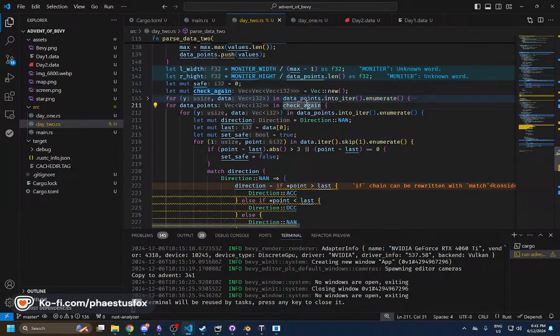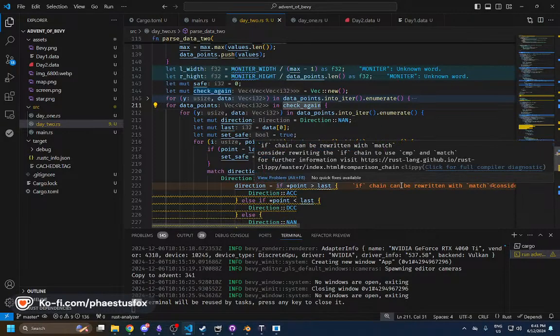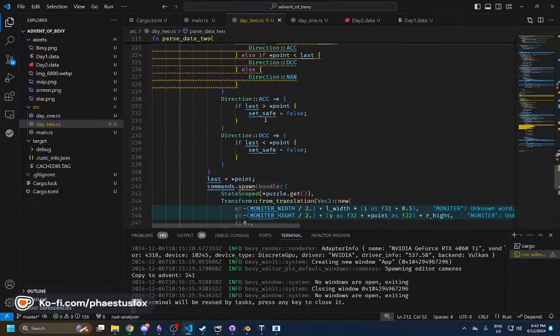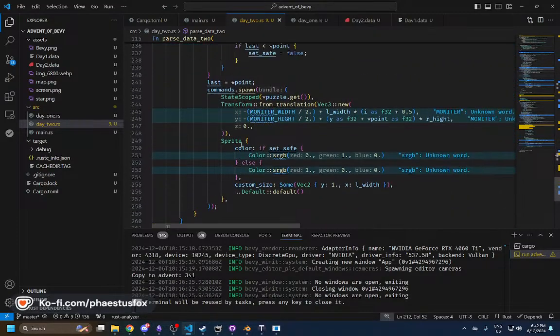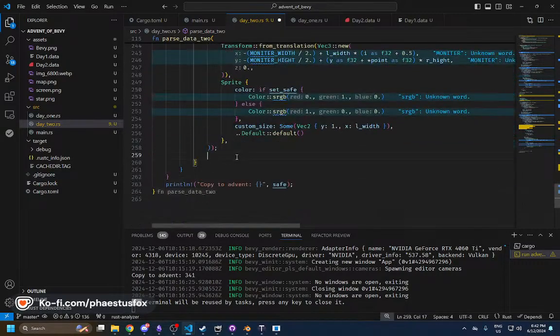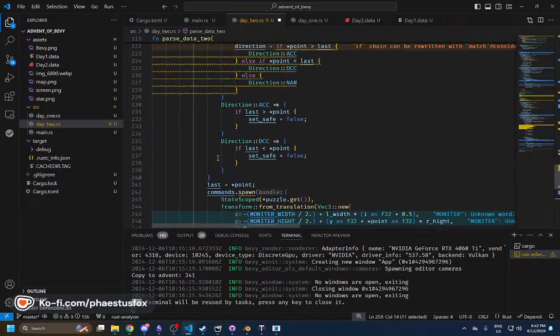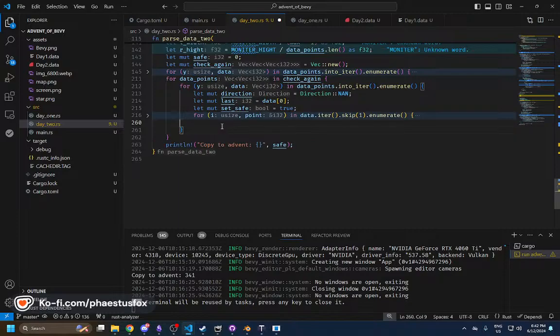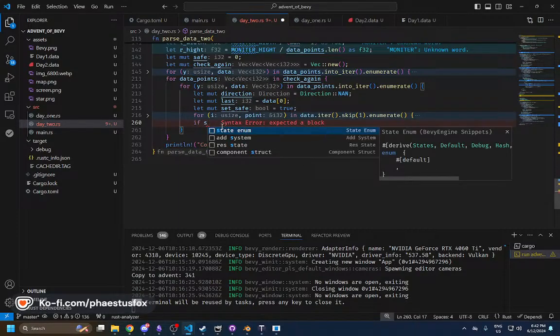So we're going to iterate through all the data points here. Yeah. So direction is nan. So we iterate through all of our data points in check again, and then we run this check, and then we go down here, and at some point it says spawn. Okay, at some point is set safe is probably not this yellow one. It's probably here. So here we say if set safe.